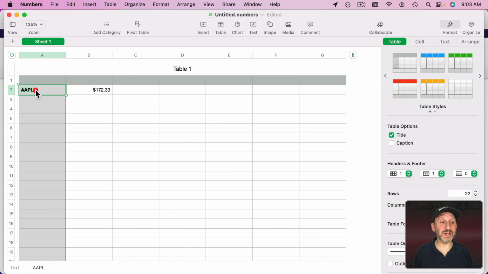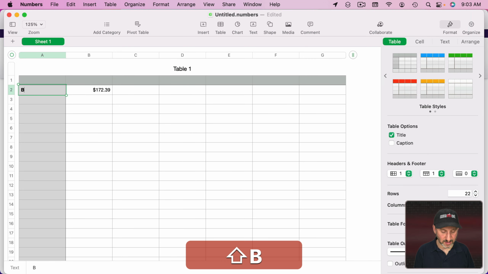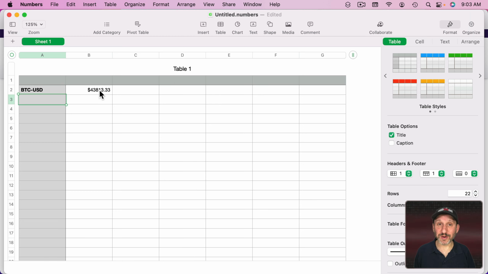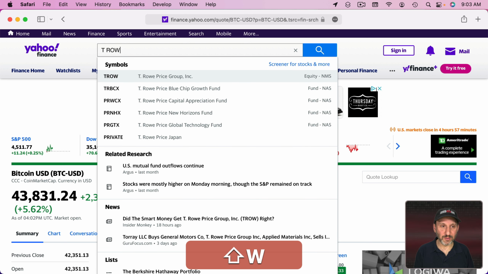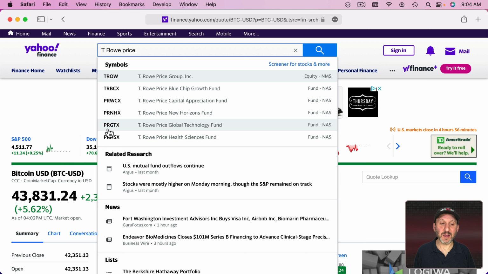Now let's go into Numbers here and change this and say BTC-USD. And sure enough, there's the current value for Bitcoin in US dollars. I could do that for all sorts of other things. For instance, if I wanted to know a fund, let's say T. Rowe Technology Fund, there we go. And there's the symbol for it.